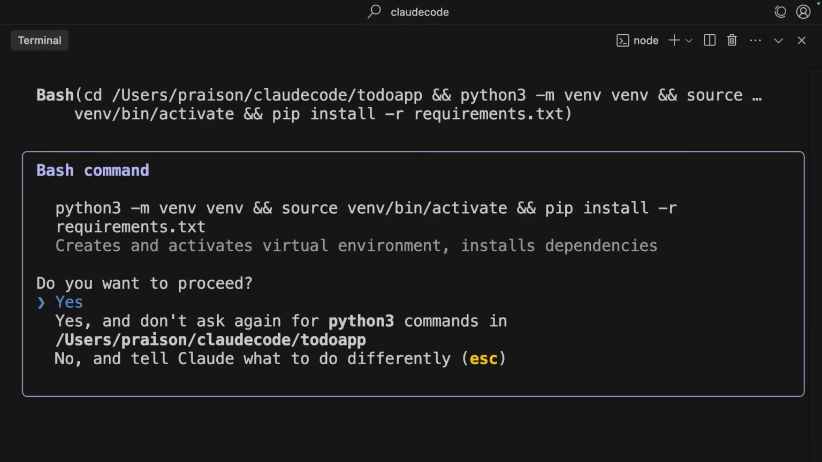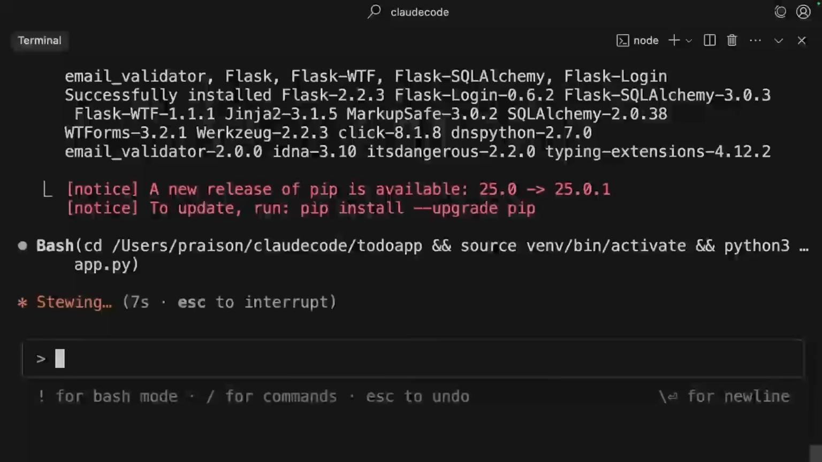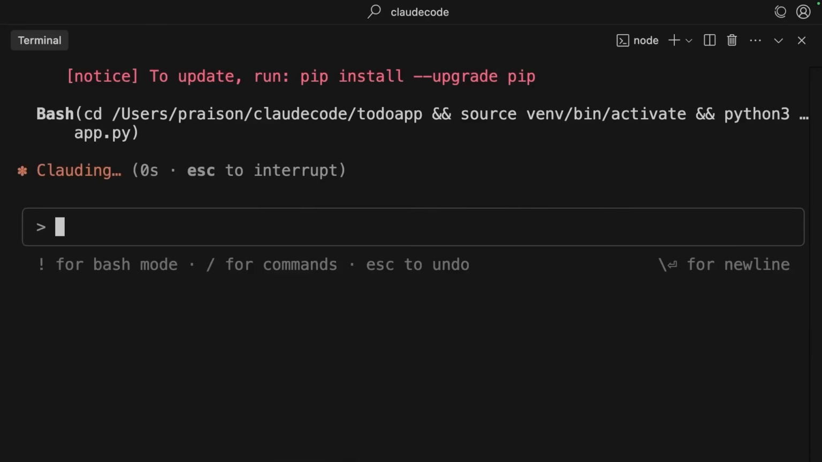That is brilliant. Now again, it's asking me permission, clicking enter, and all the requirements.txt packages got installed. And now it's asking me to run the application, clicking enter. So literally it's vibe coding. I don't need to code anything at all. Just clicking enter for approval. That's it.